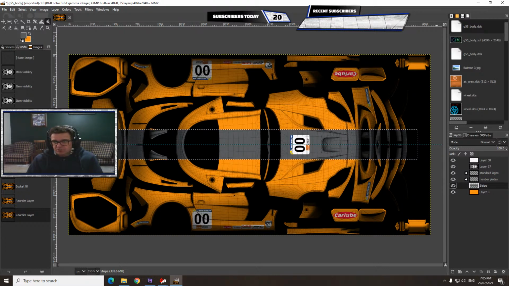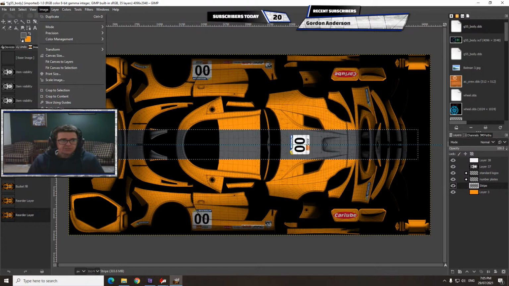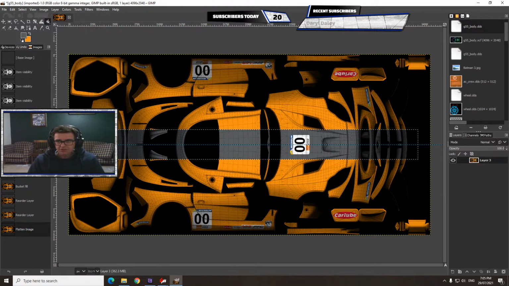What I'm going to show you at this point is how to export it to be an actual skin. So the first thing that we do is we need to go up here to layer. No, we don't. We go to image. And down here, we want to flatten the image. When I do this, if you look in here, we go from having multiple layers to just one layer. Okay, so that is now flattened.